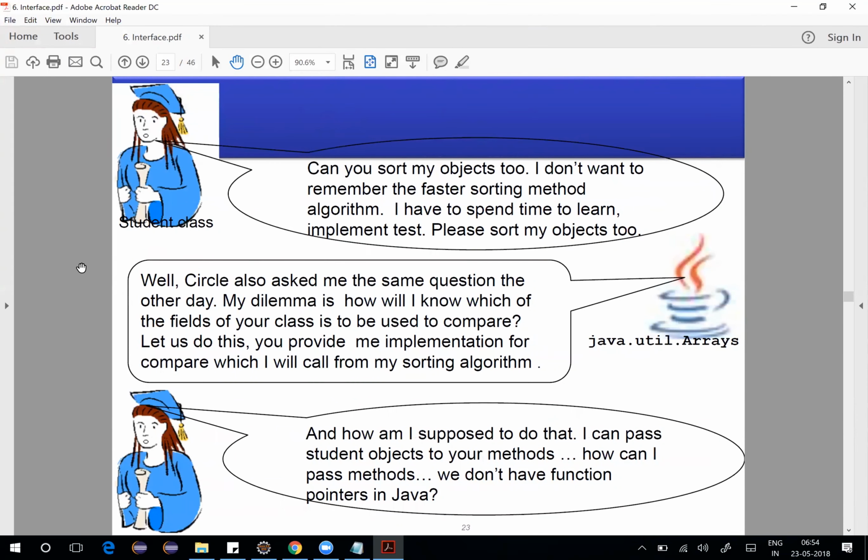It's a basic communication between two people. The first guy happens to be the student, the second guy happens to be Java itself. So now the student asks, hey, look at this, that's something really cool, but I want to sort my objects too. Now, how do I sort? Just before this, I want to quickly run one simple program for all of us to understand.